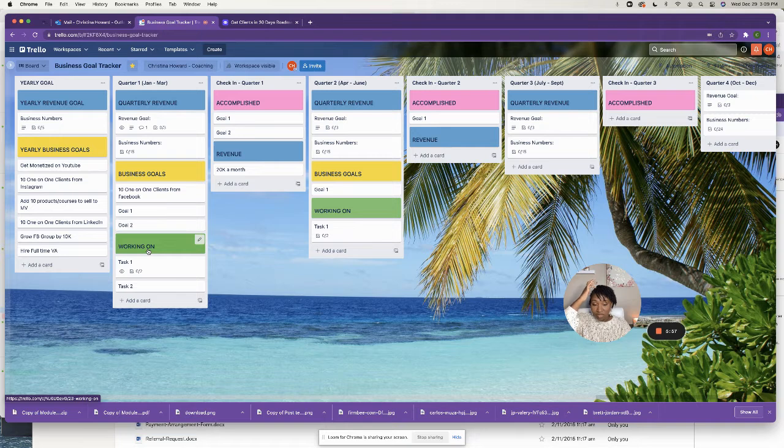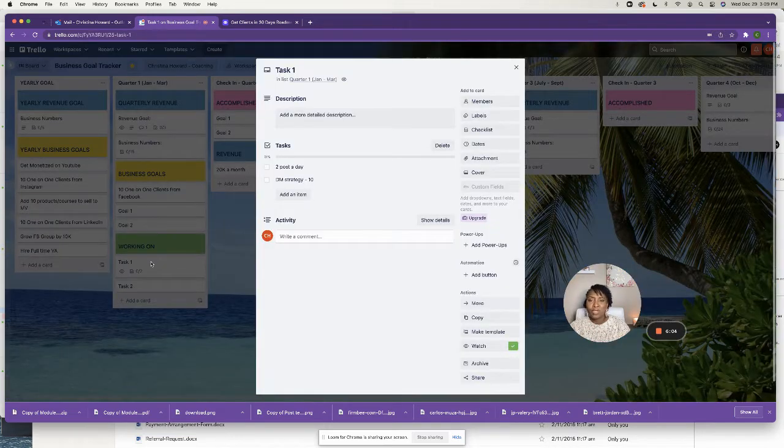So this cover, it says working on, or you can say, in progress. It's totally up to you. So my task to get the 10 clients for the quarter, right? I have to post twice a day, either on my personal page or in my group, right?